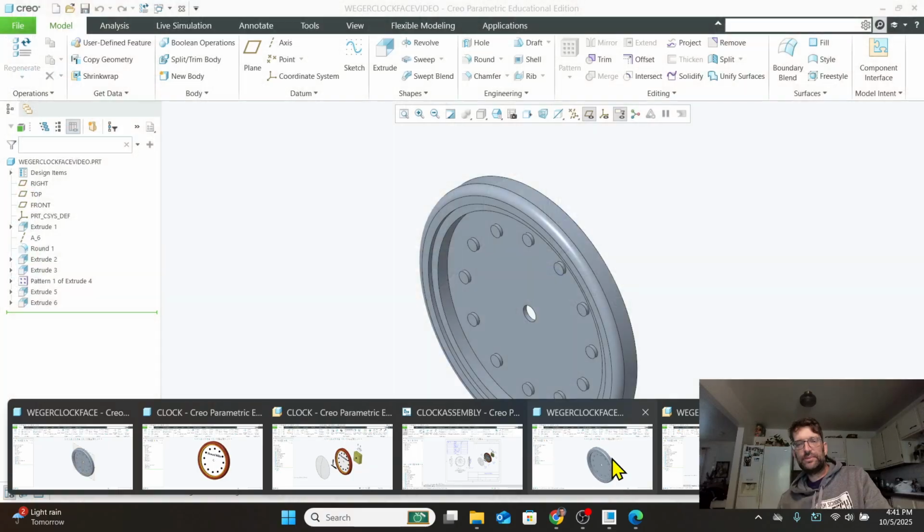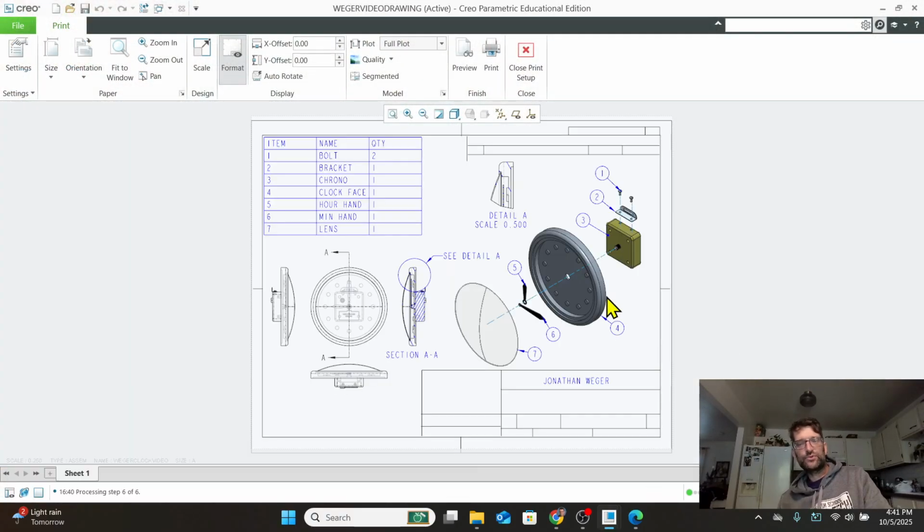Third is going to be your drawing file, your Creo drawing file of that assembly drawing that you did. And then the last thing is going to be a PDF of that drawing file. So those four things. Remember, include your last name in each one of those. That is a requirement on here.